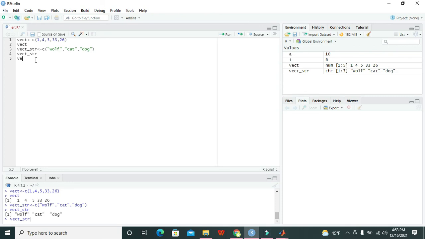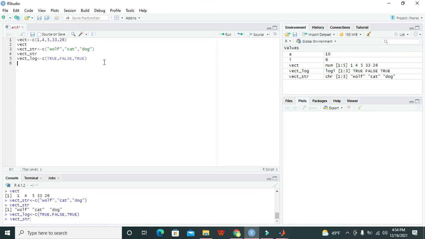If you want to make a vector of logics, which is based upon logic, again we will write this. We can write TRUE, FALSE and TRUE. A comma must be there in order to represent all the elements within this list. So we will write vect underscore log, and we will get all the values stored inside vect underscore log, like this.